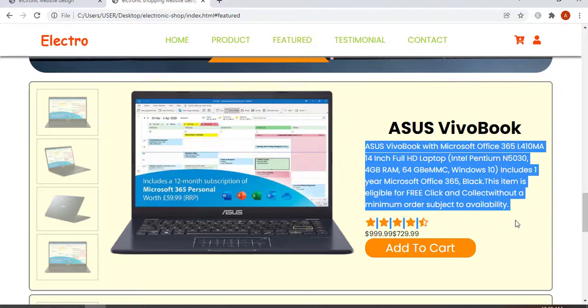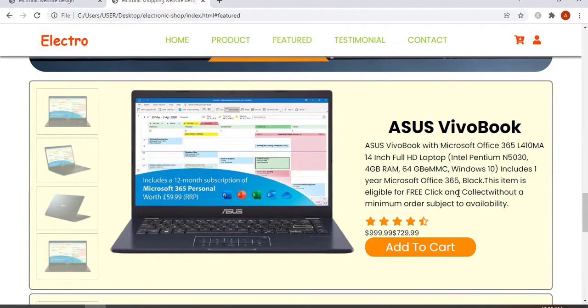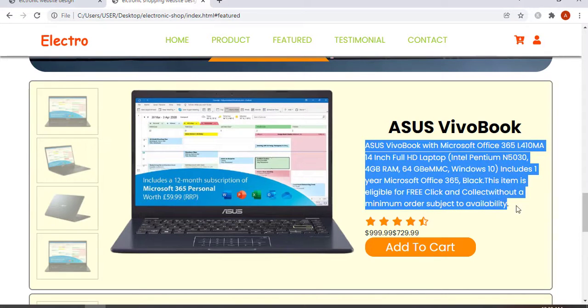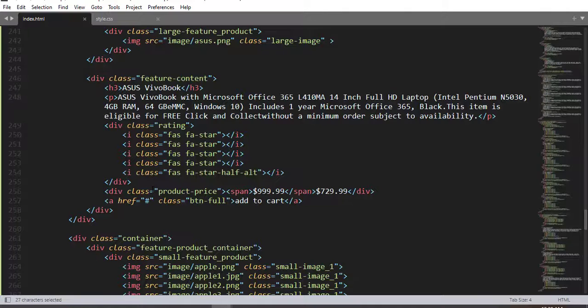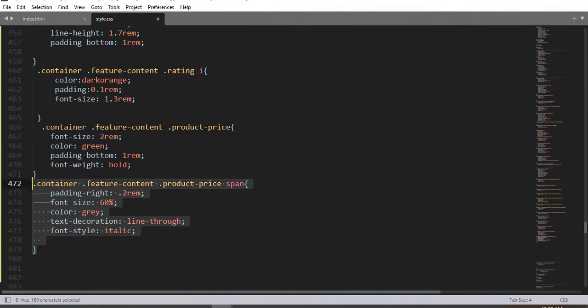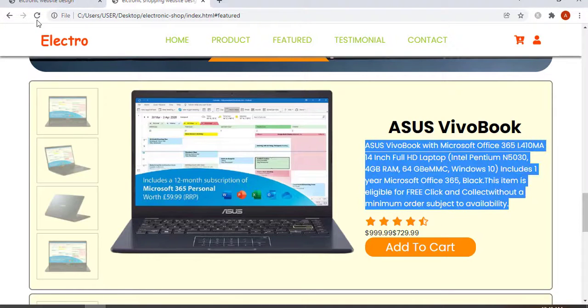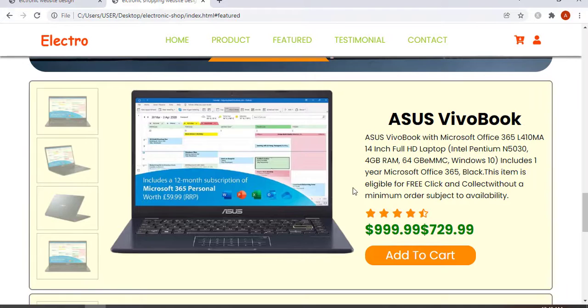Okay, now let's jump right into targeting the product price section right here. Using this class selector, set font size 2 rem, color green, padding bottom 1 rem, and font weight bold. Now save and refresh. Here we have it, right?